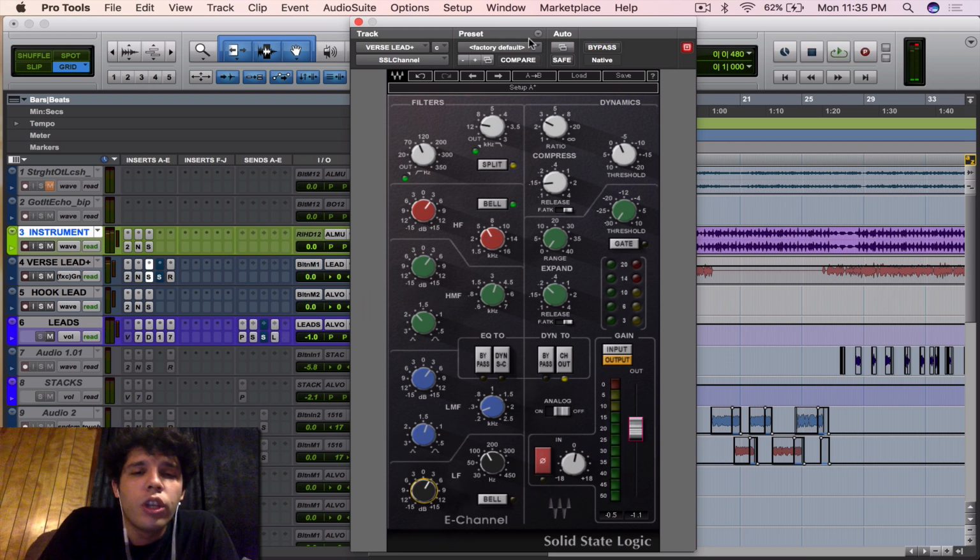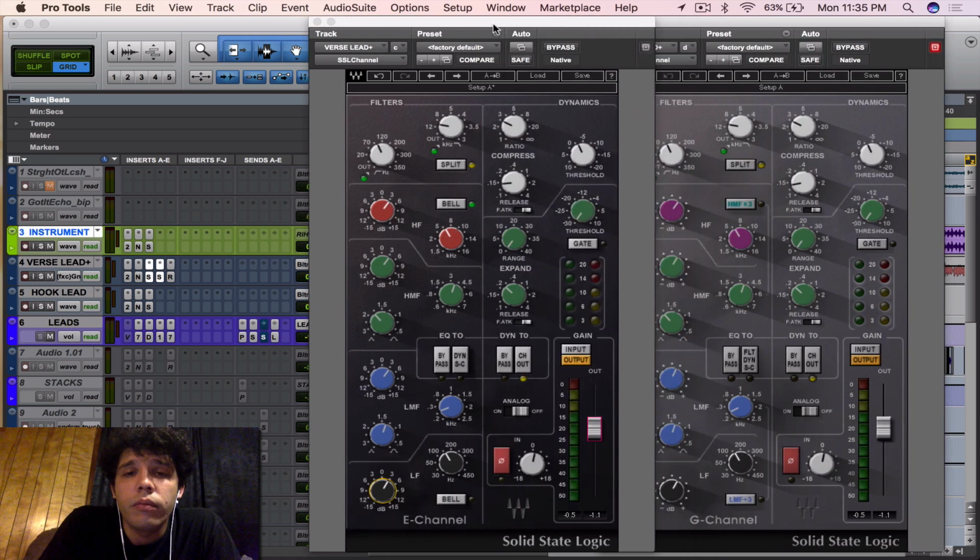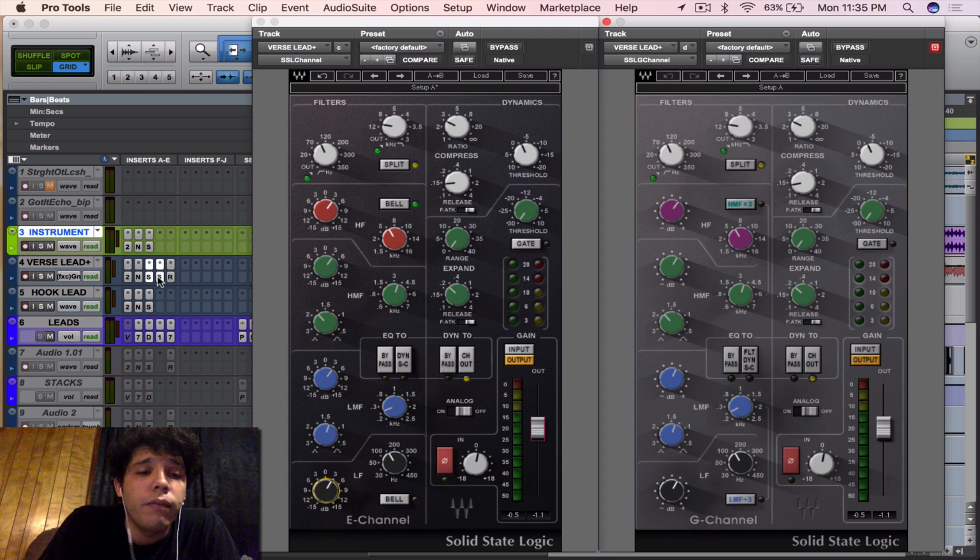So now let's copy the same settings over to the G channel. So I'm going to do the same thing. Copy settings. Bring up the G channel I have here and paste them over. And I'm going to toggle them back and forth again.